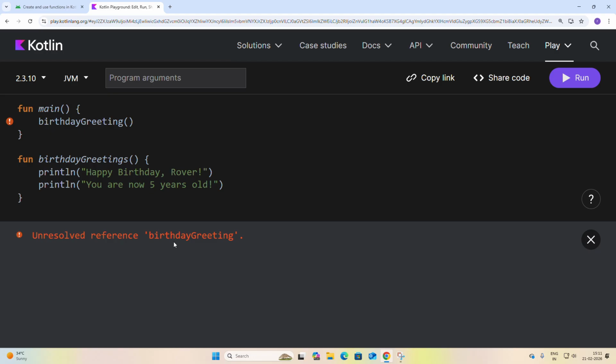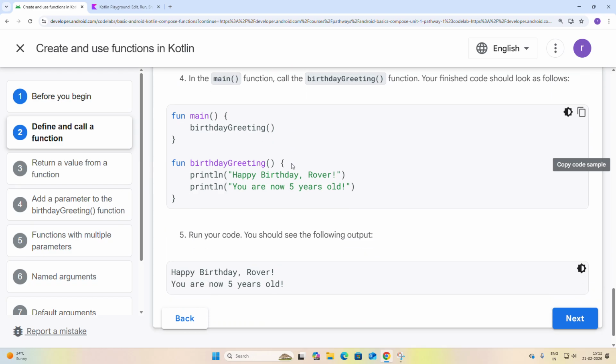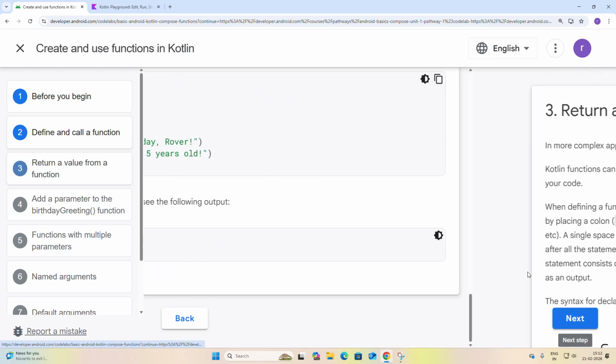No. Here I have made a spelling mistake. I have used greetings. So see here, birthdayGreeting, we can change it here or else we can change it here. But we need to be clear that the function name must be the same in the calling and the defining function. Function names must be similar. There must be no spelling mistakes. So just click on run. See here, now the output is given. Let's check. See here, output is done.